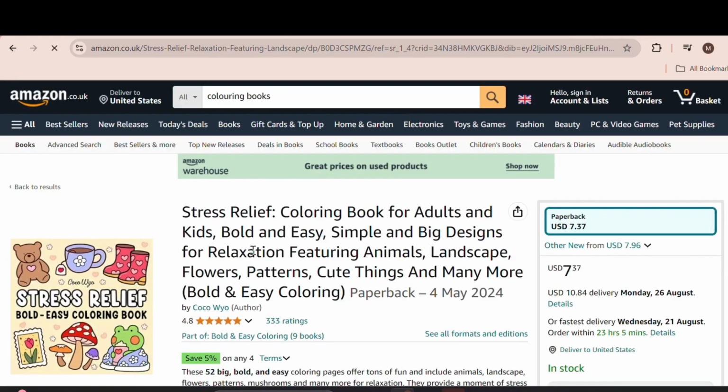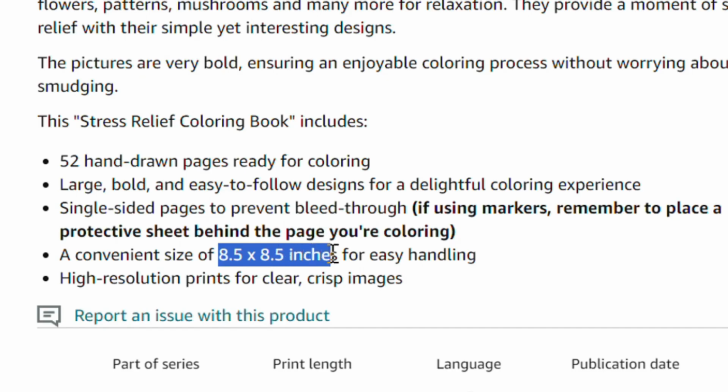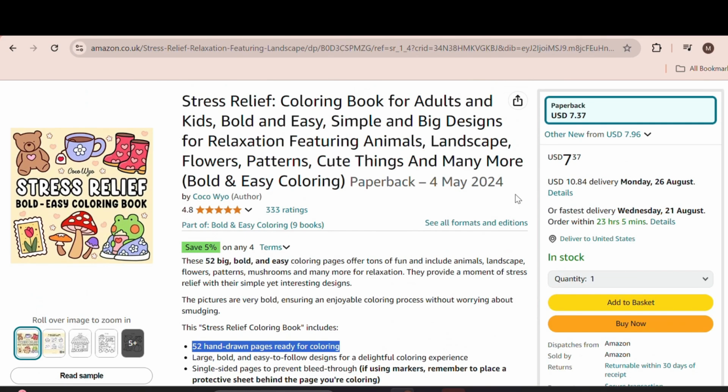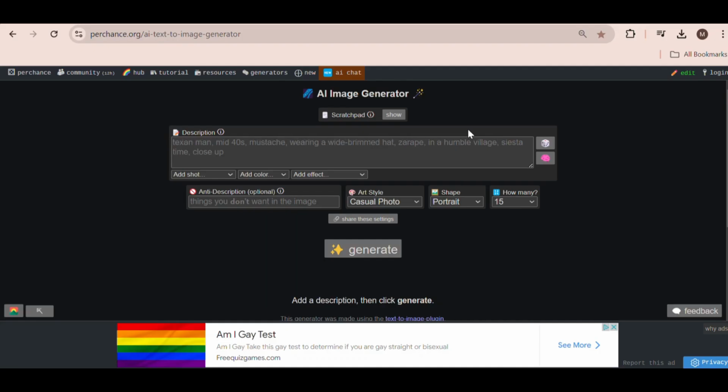For the dimensions, I went to the bestsellers ranked in this niche. It indicates that the books are 8.5 by 8.5 inches and approximately 50 pages long. They are priced at $7.37, so I recommend pricing slightly lower. I chose $1 less. However, we have to consider the profit, which we'll address later in the video. Now, let's move on to generating the images.